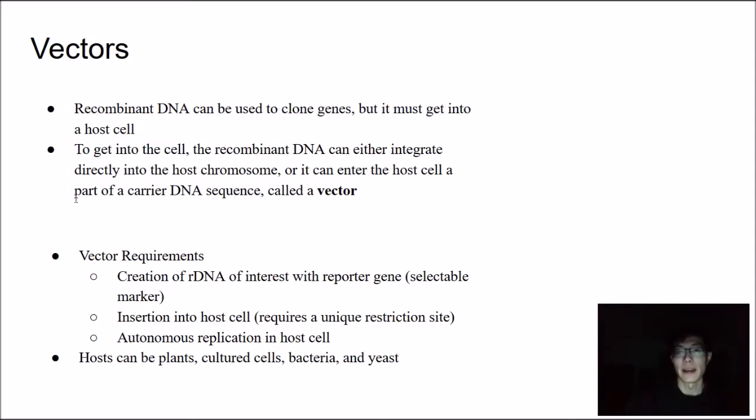that let's say you have recombinant DNA, and that recombinant DNA can be used to clone genes, but you need to get it into a host cell. To get it into the cell, that recombinant DNA can either be integrated directly into the host chromosome, or it can enter the host cell with some kind of a carrier sequence, that's called a vector. So that's what basically a vector is. It's just this secondary integration of some kind of a DNA sequence into a host cell.